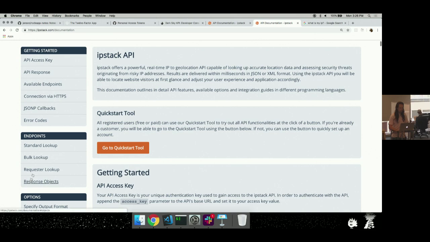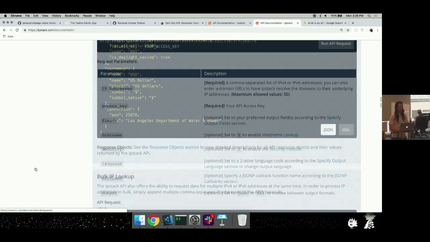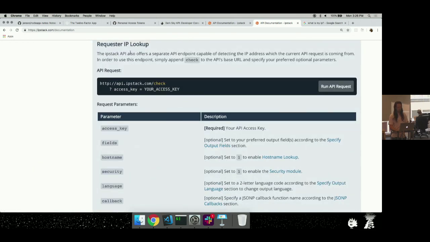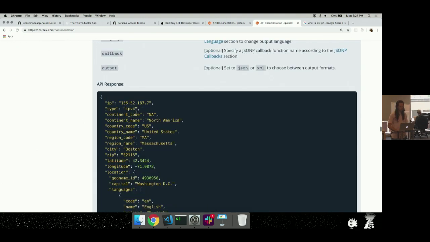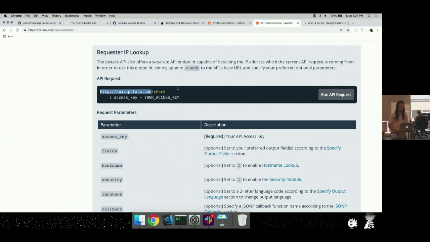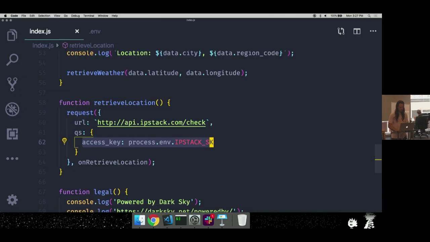So look at the third thing here, which is the requester lookup. And the requester says, IP stack offers a separate API capable of detecting the IP address which the current API request is coming from. So when my machine makes a request, the service figures out who I am and just sends me back the data for my location. So I'm using the /check path. So it should figure out who I am, figure out what my IP address is.